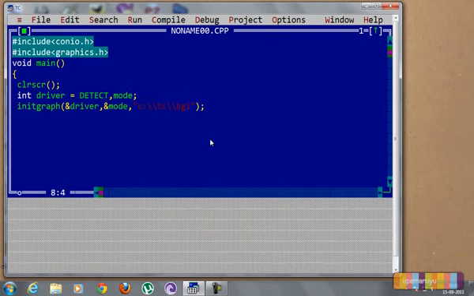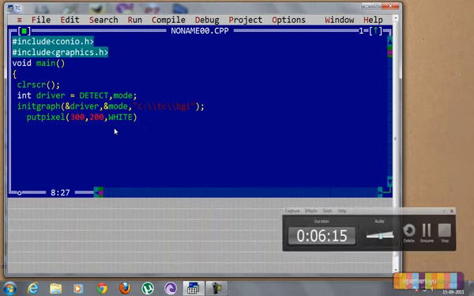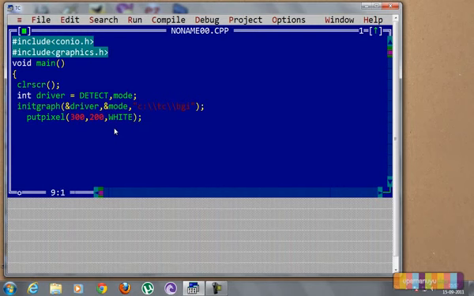we will put the pixel. Okay, putpixel 300, 200. This is the x coordinate, this is the y coordinate, and then we have to specify the color. It's white. Next we put the function getch, that will wait for the user to press any key, and as soon as the user presses a key, the program will quit.